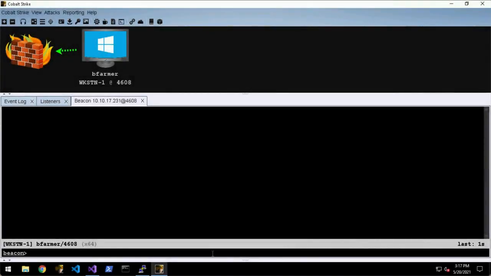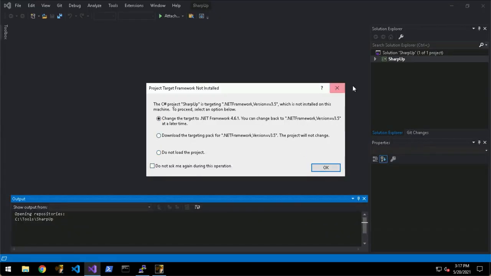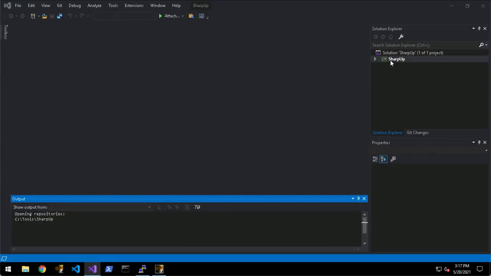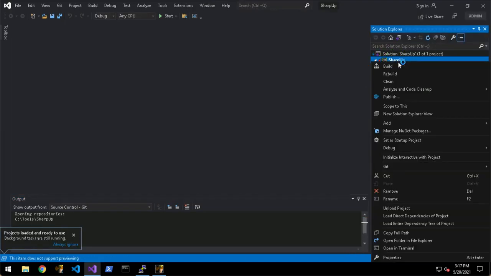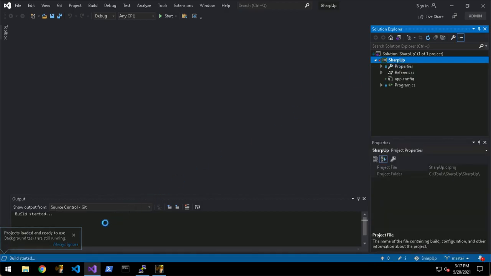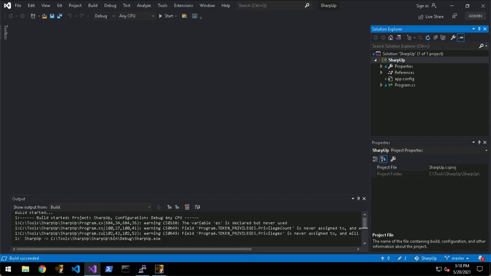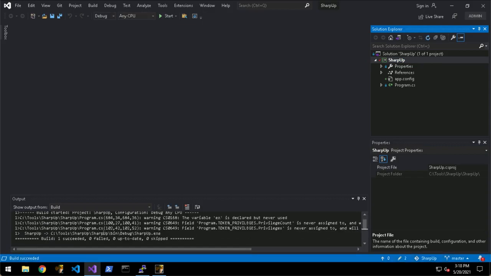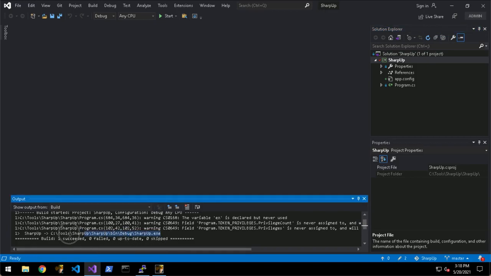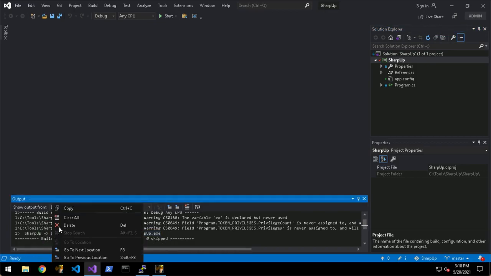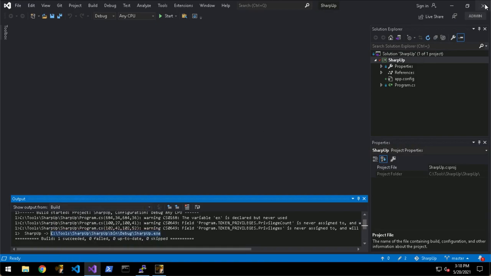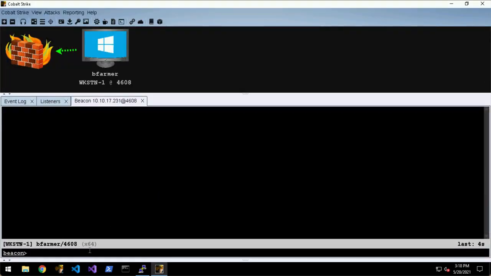Now we're going to look at weak service permissions. The first thing I'm going to do is build SharpUp. Build. Let's copy this path. We execute assembly.